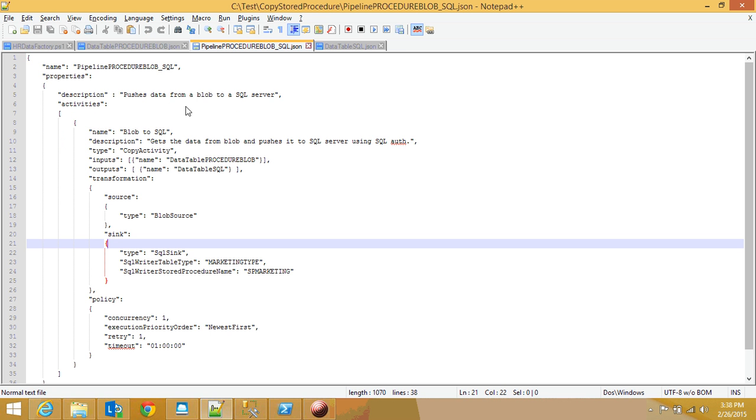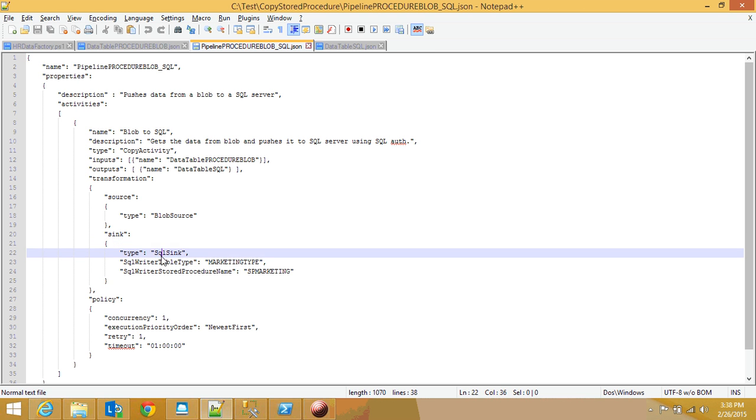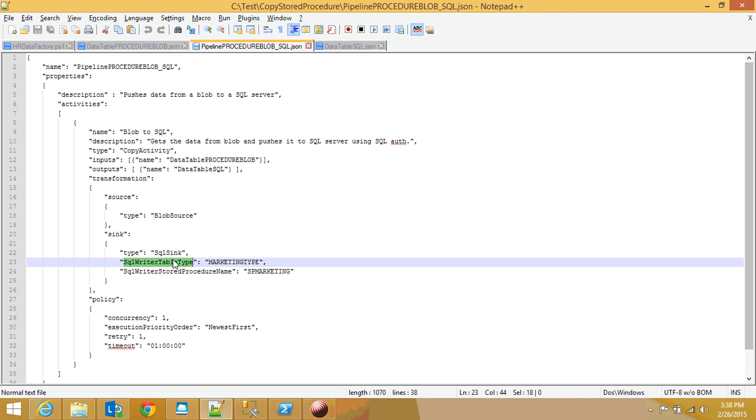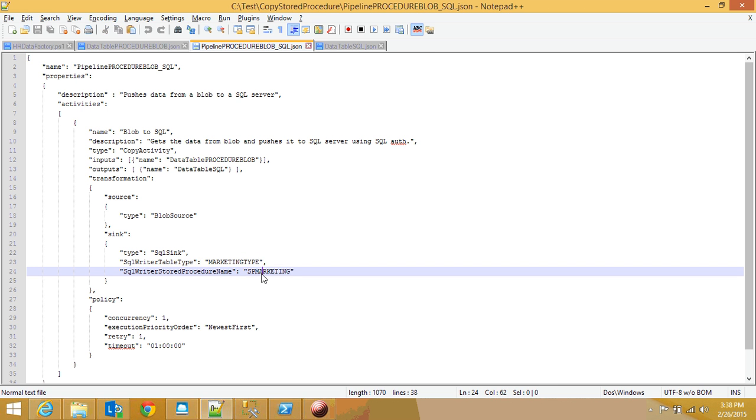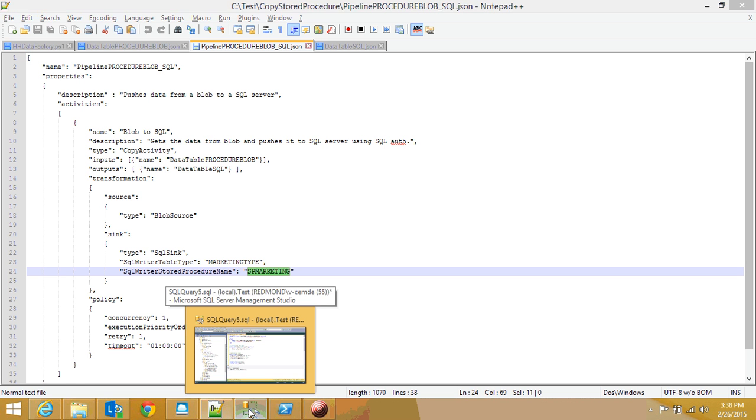Finally, we have the pipeline over here. The most important thing in the pipeline is that we define the SQL sink and we add two more attributes. The first attribute is the type of the parameter that we are sending. And the second attribute is the name of the stored procedure that we are executing. So those are the two things that you need to keep in mind.